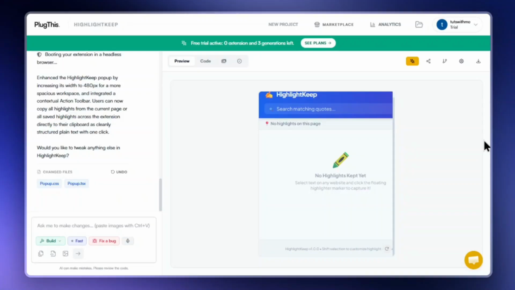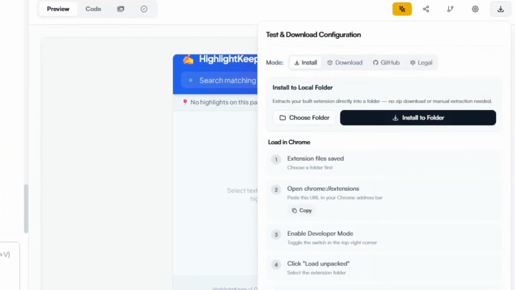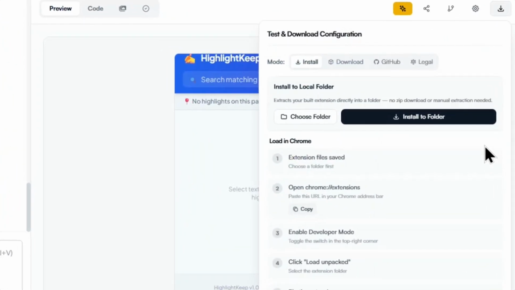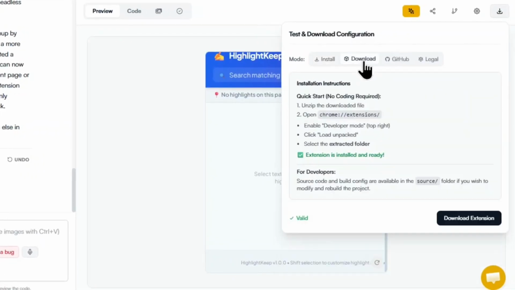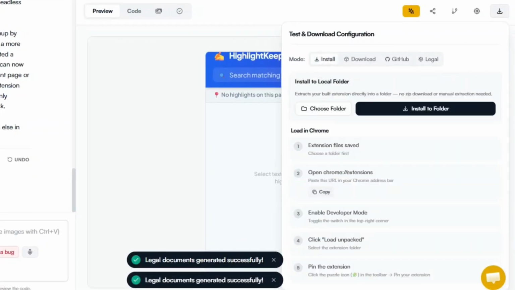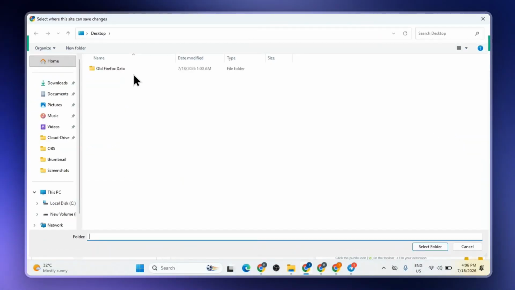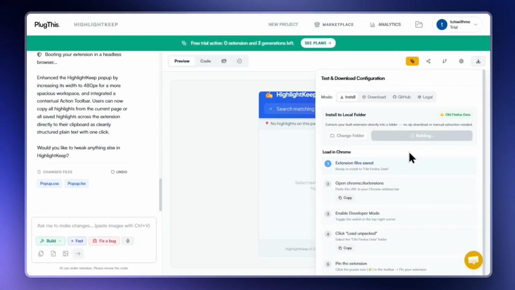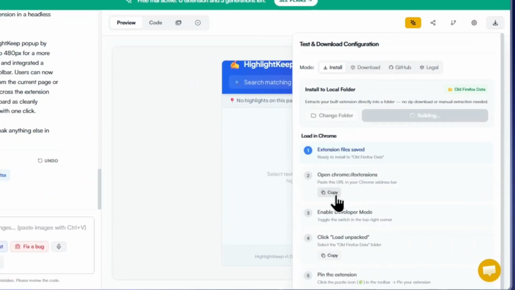forth chasing pixel perfect. Clicking the download icon opens this panel, and there's more here than I expected. Install, download, GitHub, and legal. Install mode is the interesting one. Pick a folder directly on your machine and it extracts the built extension straight into it. No zip, no manual extraction needed. And they've laid out the rest as a checklist right inside the app.